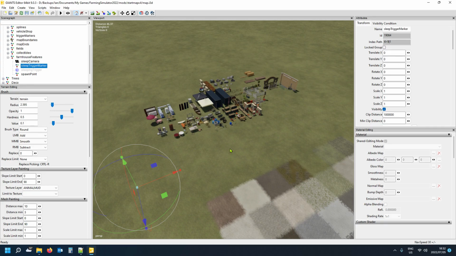Great to be back guys with another map making video. In this case, not so much map making, but more of adding a modification to our map. How to add a sleep trigger into your map permanently. So that's what this video is about.